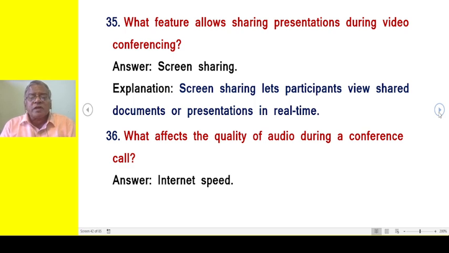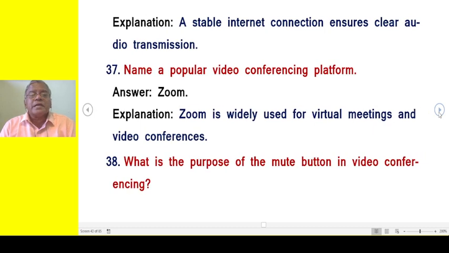What affects the quality of audio during a conference call? That is internet speed. If there is no internet speed, the conference suffers. We are unable to give an effective conference. What I am just speaking, you may not be able to hear if there is no internet speed or if there is any problem in the internet facility. A stable internet connection ensures clear audio transmission.